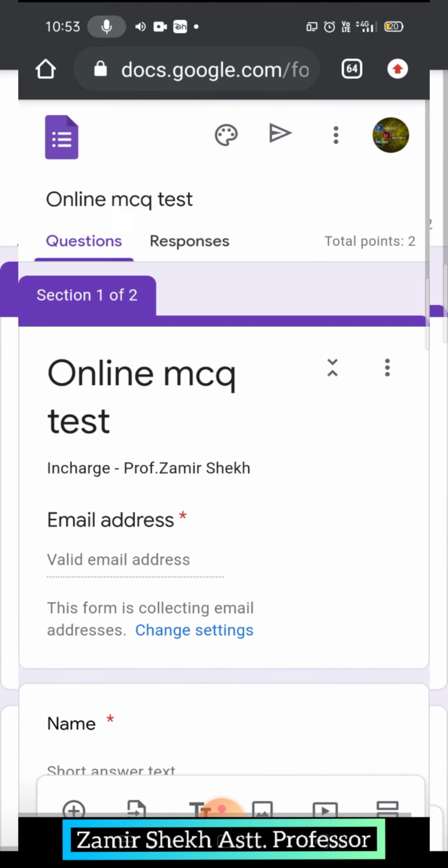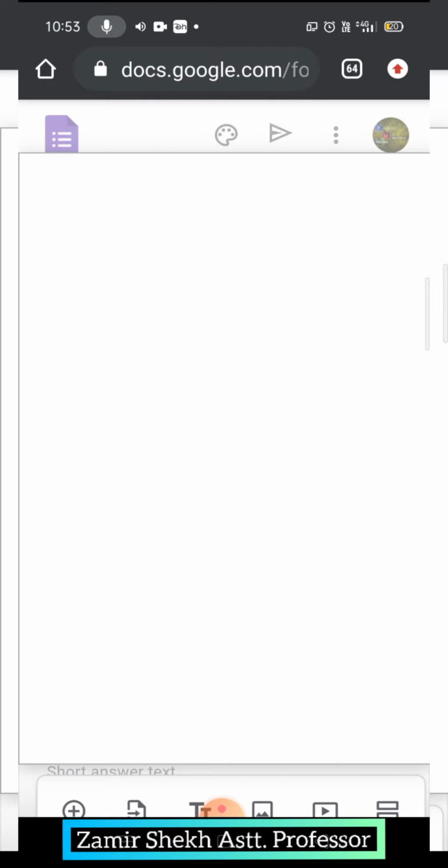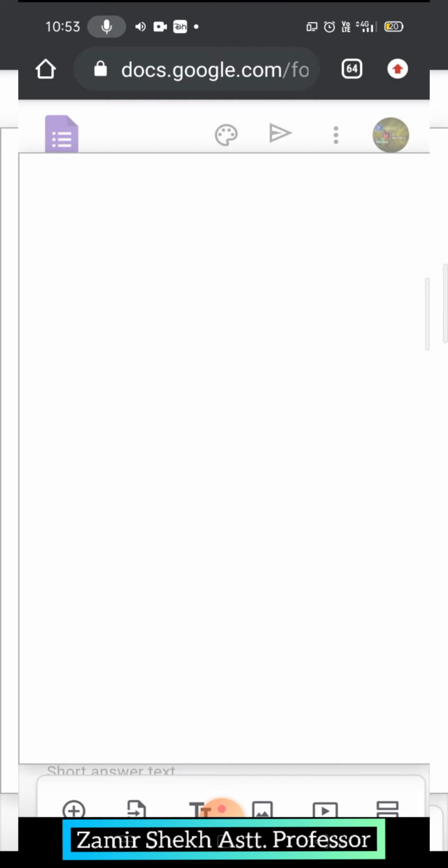In this way you can make questions, and you can make different kinds of questions. Also you can change the theme of your pattern. You can also change the font with the help of this palette symbol, the circular four-dot icon. You can click on that.